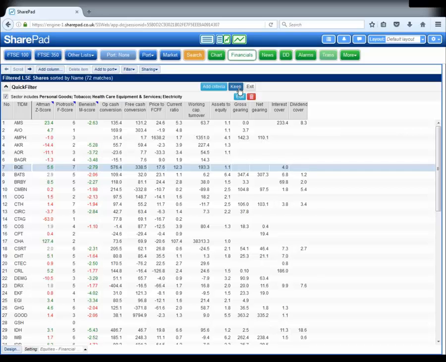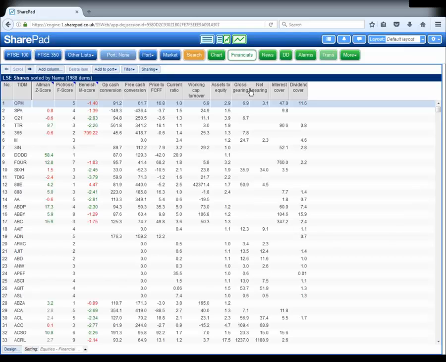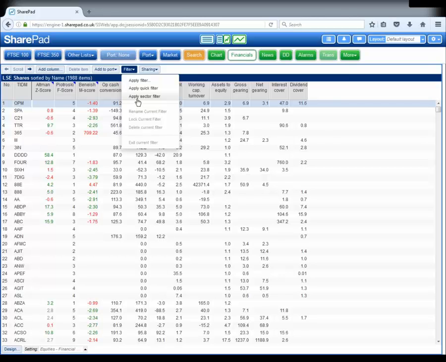Now, for me, for this sector filter, that's fine. I'm going to be happy to exit it. But in a moment, we're going to look at a quick filter, and then I will probably opt to keep my quick filter once I've created it. So if we exit my sector filter, it's no longer there. If I want to apply it again, I would have to go to filter, apply sector filter, and go through exactly the same process again.